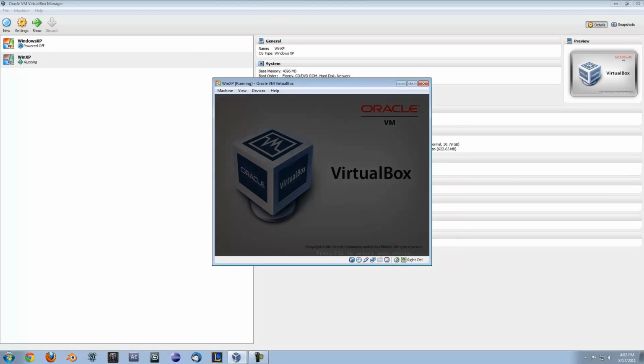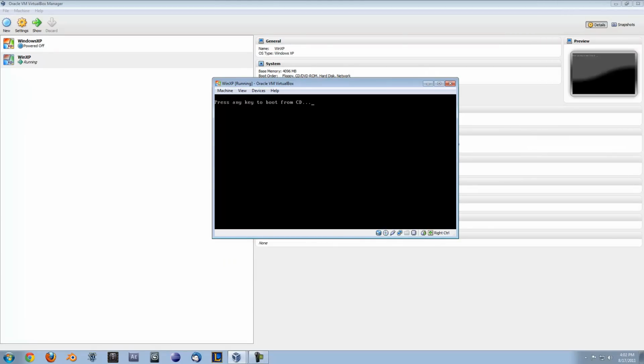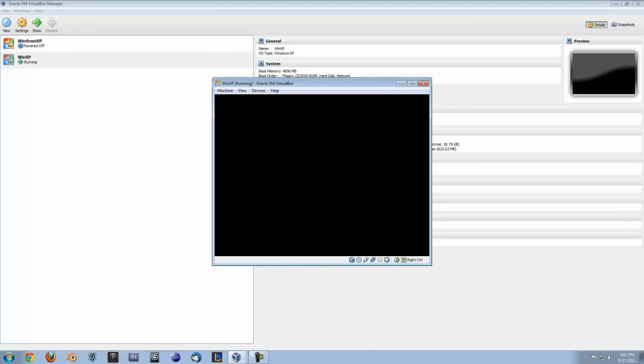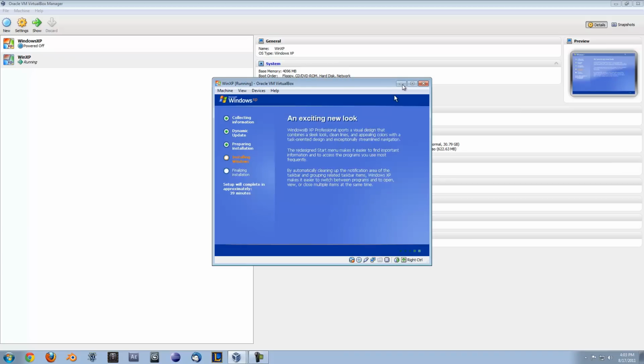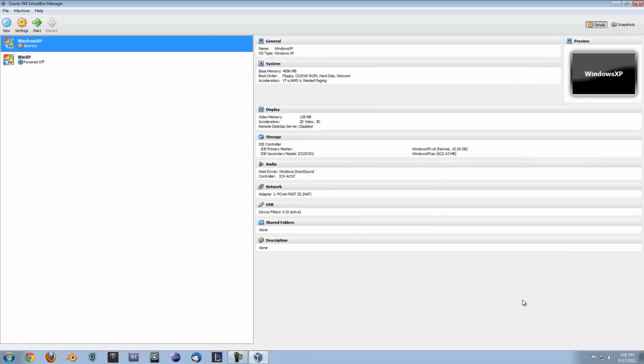Alright, now you can see here that it just restarted your computer. It's going to say press any key to boot from CD, and then it's just going to go right into the Windows setup just like it would normally. And now for time, I'm not actually going to show you guys the whole setting up of Windows XP and all of that, because you don't really need a tutorial for that. It just asks you a bunch of questions, you know, what's your name, all that type of stuff.